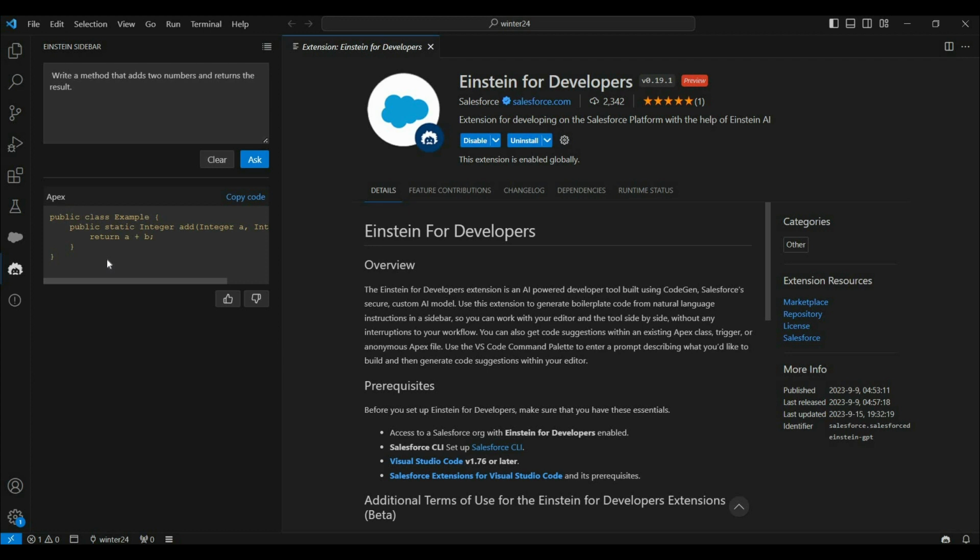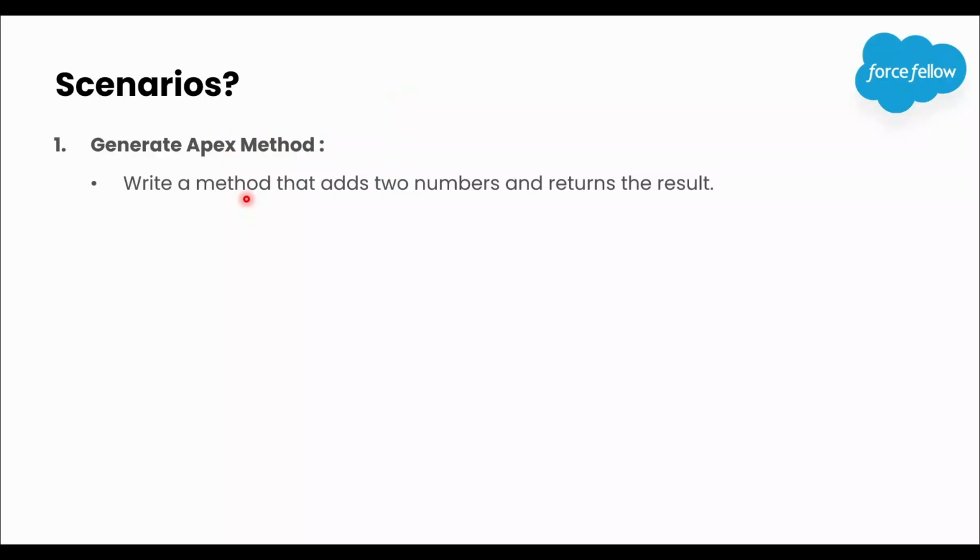Alright, now we can see the generated code here. We can see an add method is created which takes two integers as input parameters and returns the sum of these parameters. Okay. Now as a next scenario, let's generate a test class for a given code.